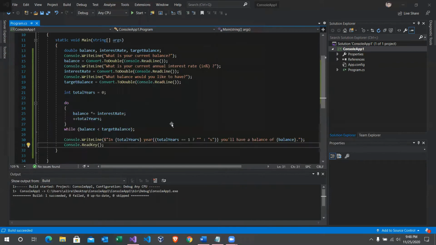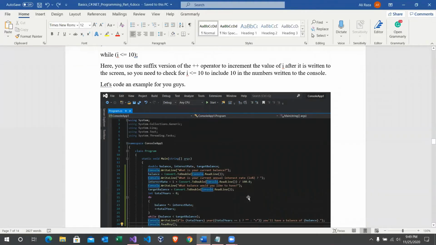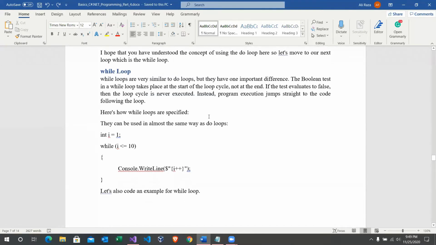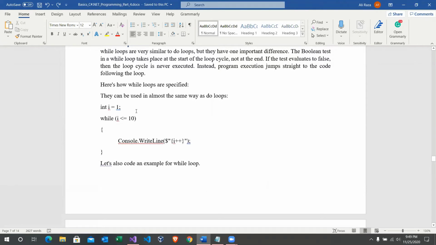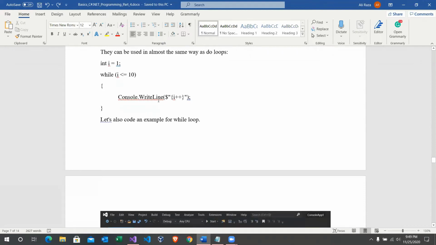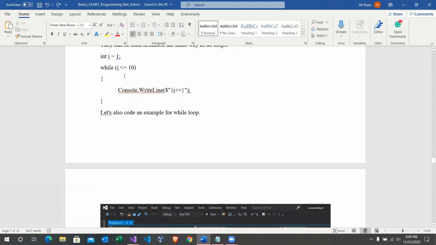So now let's move on to our next topic, which is while loops. While loops are very similar to do loops, but they have one important difference. The Boolean test in a while loop takes place at the start of the loop cycle, not at the end. If the test value is false, then the loop cycle is never executed. Instead, program execution jumps straight to the code following the loop. So let's start. This is how a while loop is specified. If the condition is true, then it will execute. If the condition is false, it will not execute.